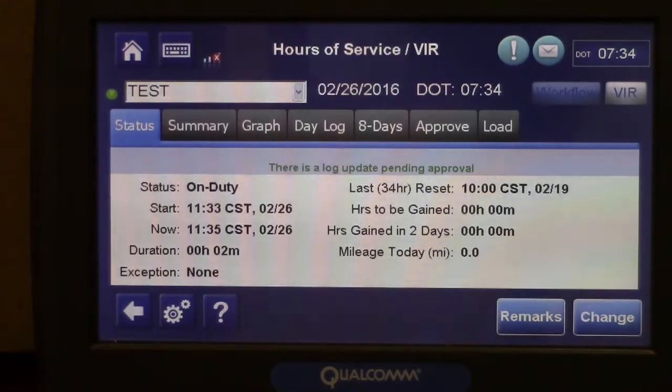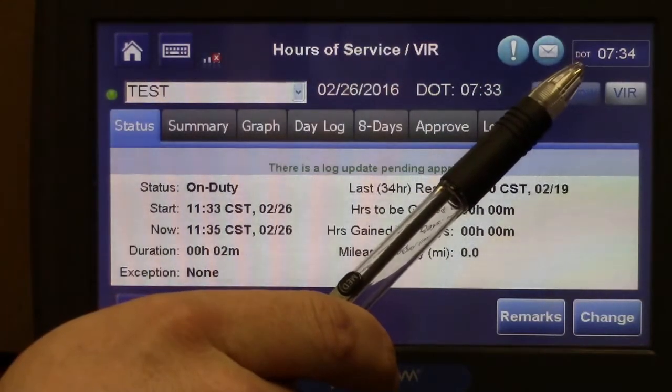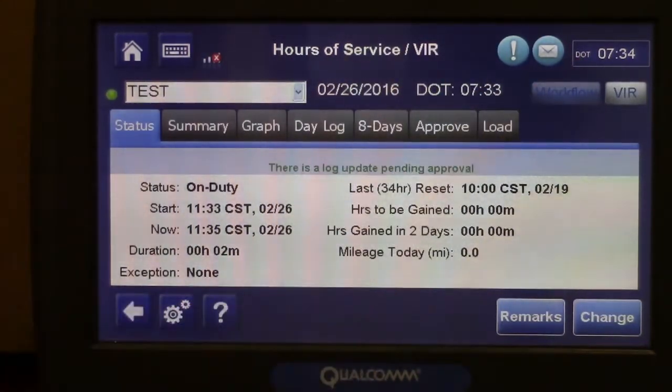When a driver gets to within an hour of needing his 30-minute DOT break, or within an hour of running out of his time on his or her 11, 14, or 70 hours, the DOT clock at the top right corner of the screen will flash, and the unit will give you an audible warning that you only have an hour left.